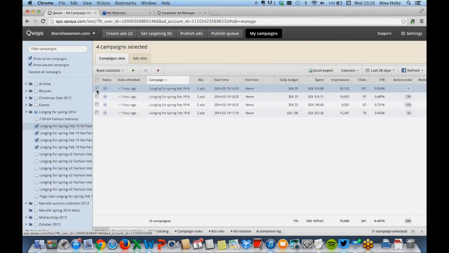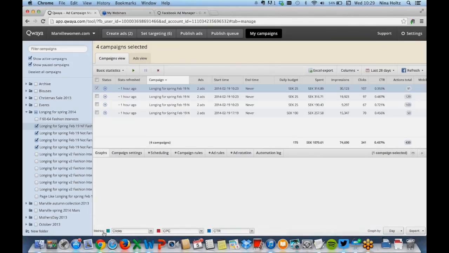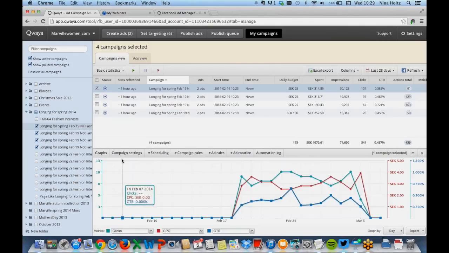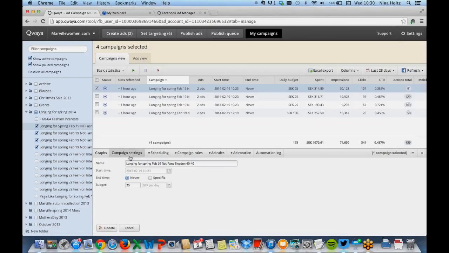If you select a campaign, you'll be able to see this bottom toolbar. And in this bottom toolbar, you have graphs, you have campaign settings, and you can also export this as data or as an image. Here you can look at campaign settings, so you can edit the campaign name and the budget. And then you can also find our automation features down here.